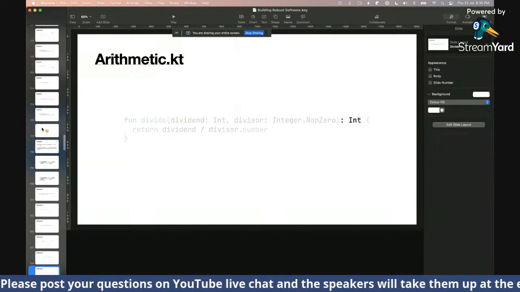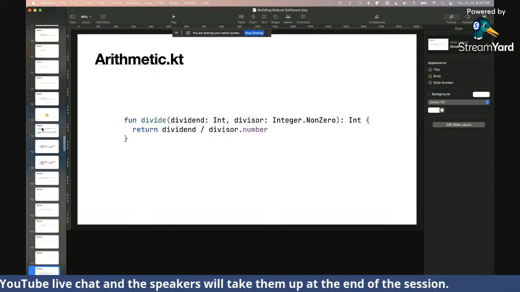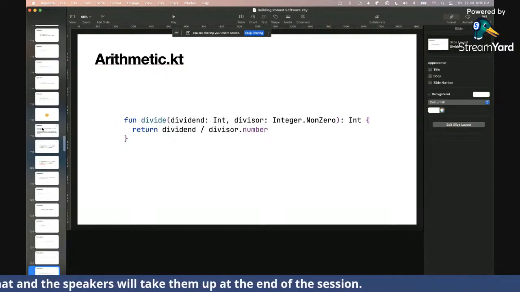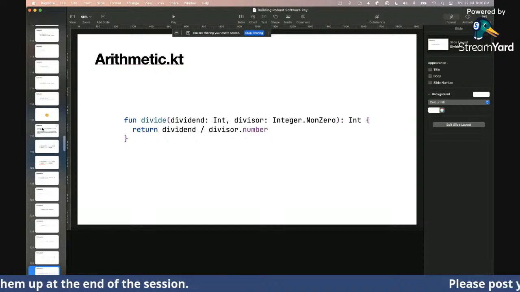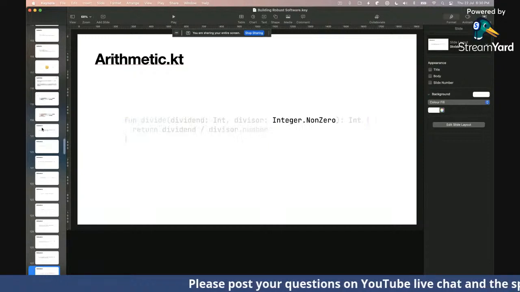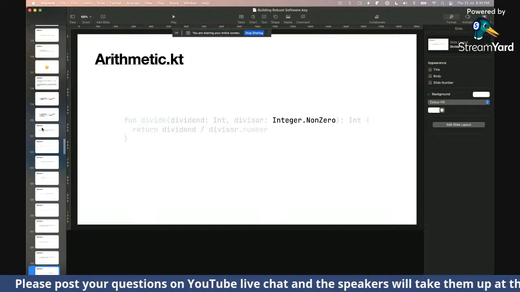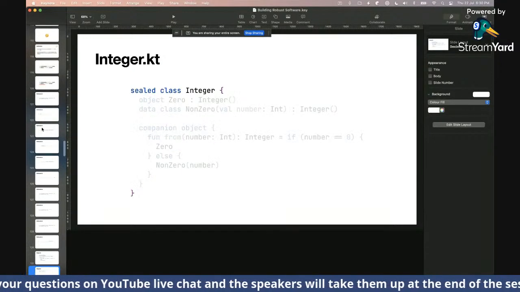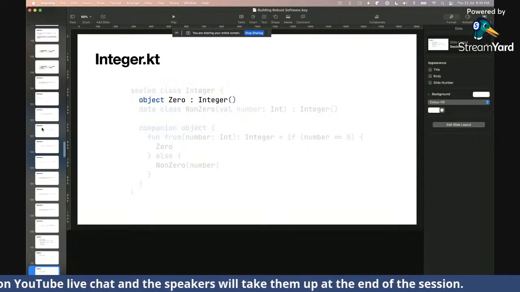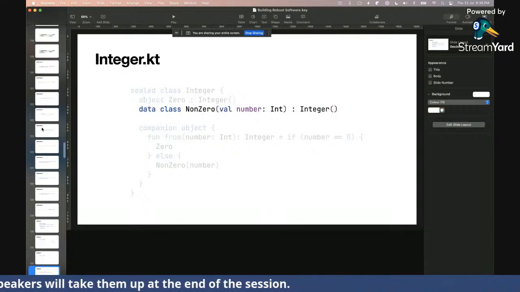And now the return value is an integer, which means your downstream consumers are going to be happy, because they know for a fact they're going to get a valid quotient. So we just go ahead and do dividend by divisor. That's what is happening here. Now let's go back and take a look into this type. If you look at the integer type, you can see there is a Zero, which still extends from integer, and then you have a NonZero value.